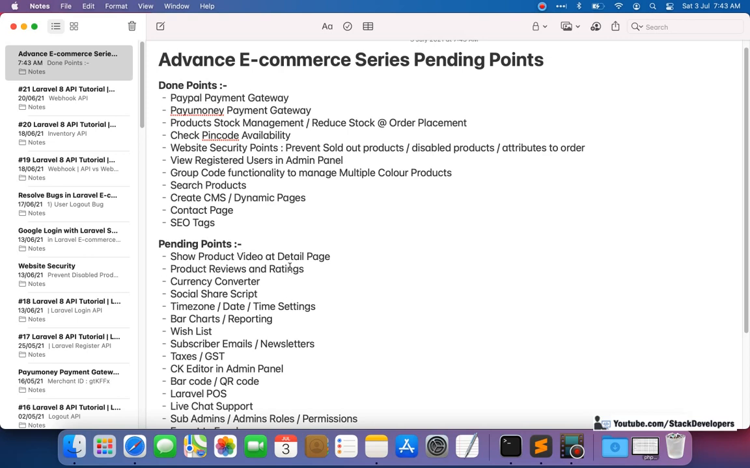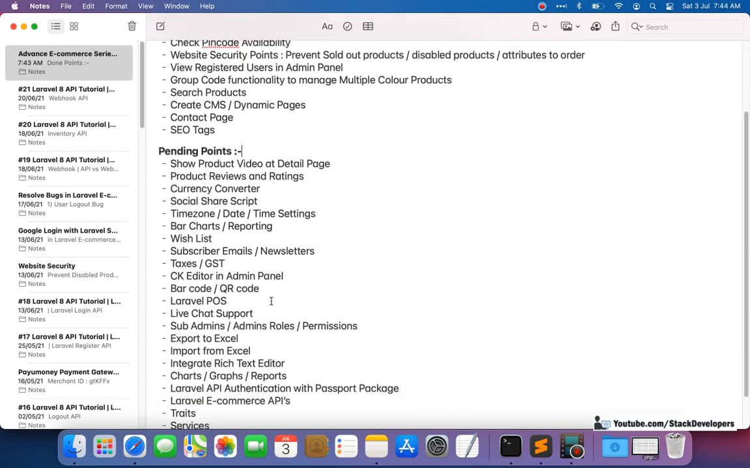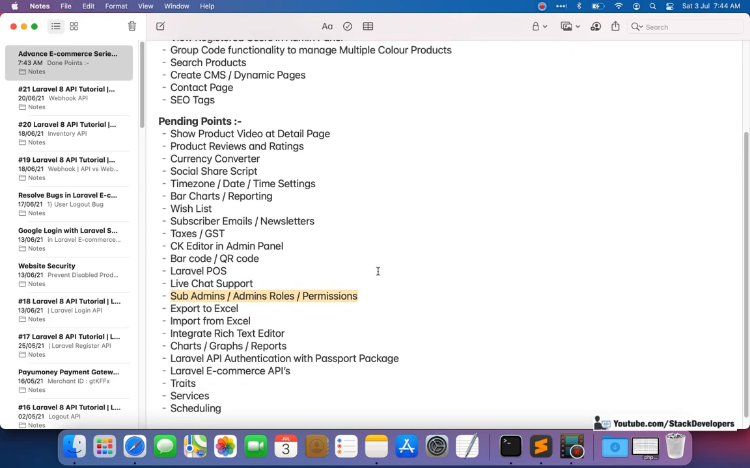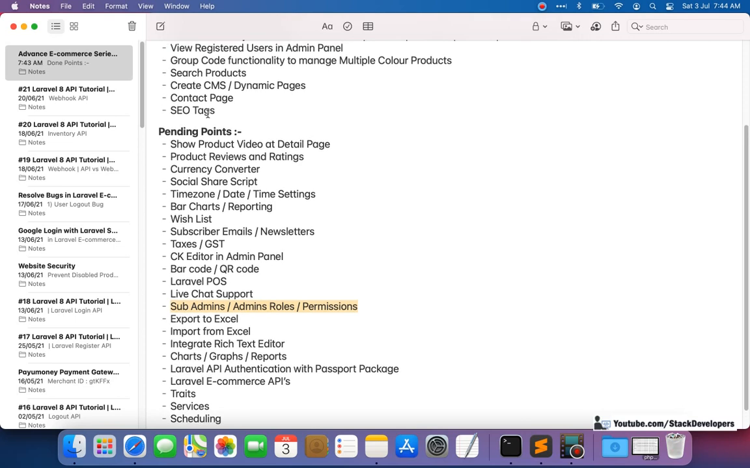Then the main thing we are going to do after this one is sub-admins, admin roles and permissions, which is really important to do. So we will come to this one. It is in highest demand, everyone requires this. So we are going to do this very soon, after completing the one more video on SEO that will really help to improve the SEO rankings. Don't miss such things.